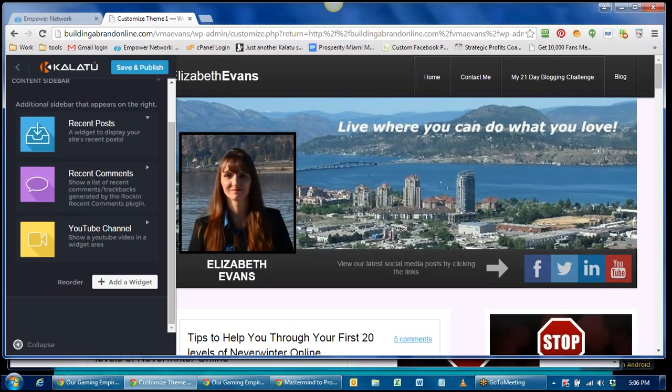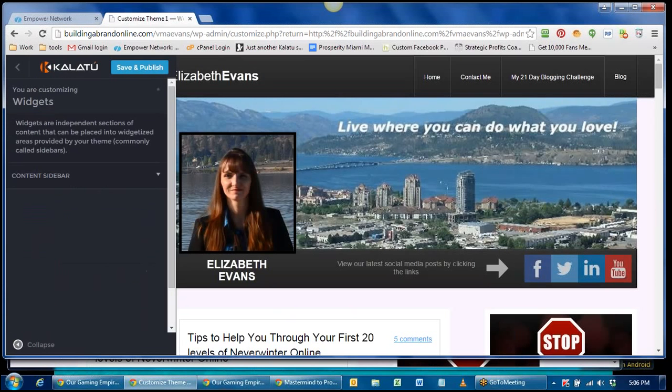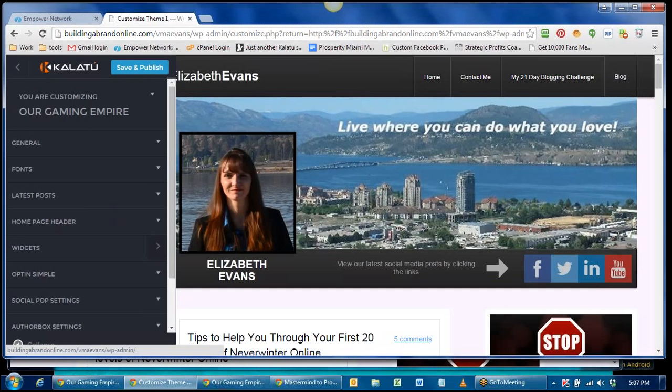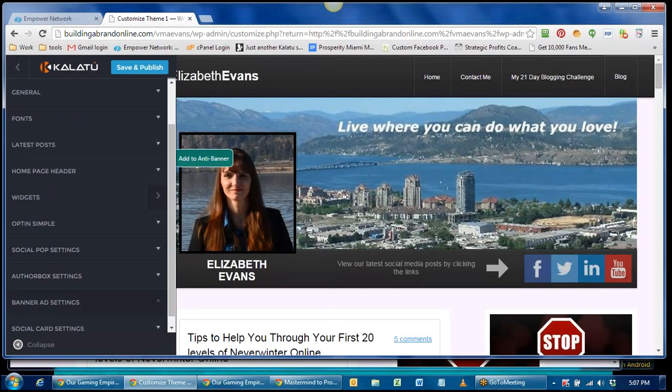They did try really hard to make this a no-brainer. Now, if you change this, you need to hit save and publish before you leave your widget section. If you don't hit save and publish, your edits will be lost. You can't hit save and publish too many times as far as I'm concerned. I'd rather save it than lose it. Okay? So that's your widget sidebar.